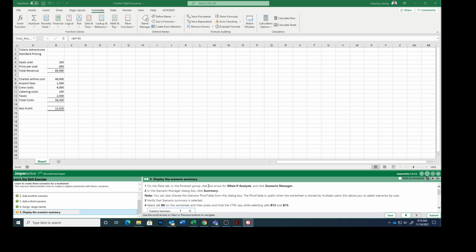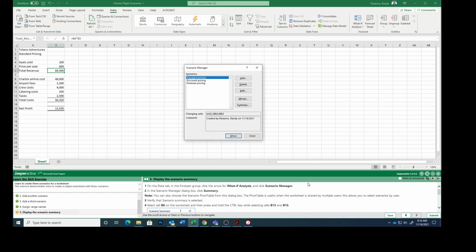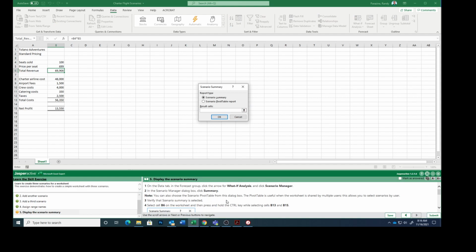On the Data tab in the Forecast group, click the arrow for What If Analysis, click Scenario Manager. We're going to click Summary. Note, you can also choose a scenario pivot table from this dialog box. The pivot table is useful when the worksheet is shared by multiple users. This allows you to select scenarios by user. Verify that the scenario summary is selected right here.